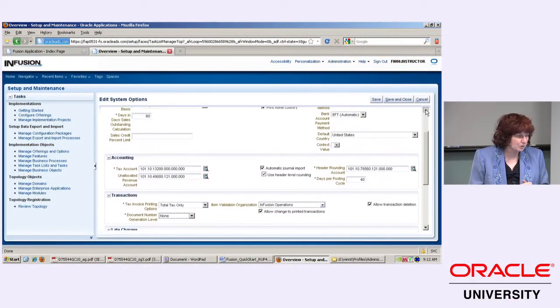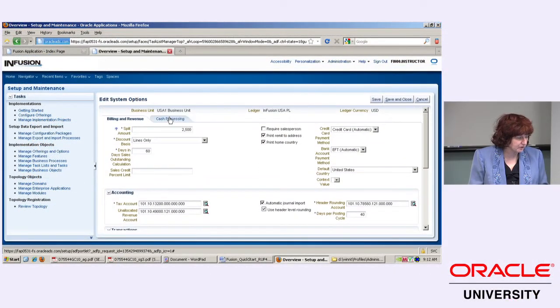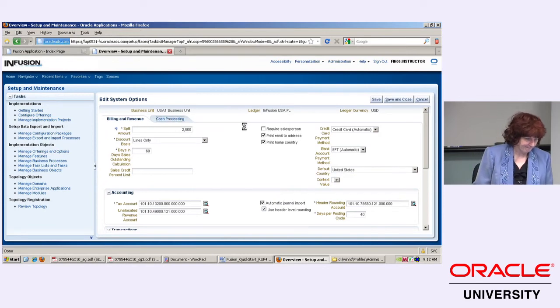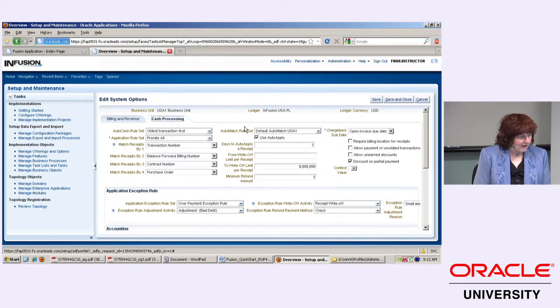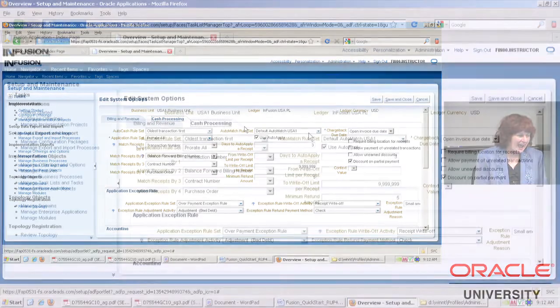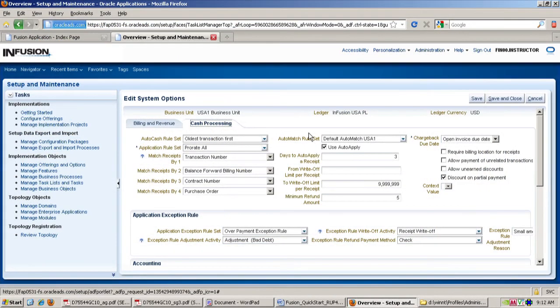The other thing that you are seeing up in here is what is known as my cash processing. All right, so we've got what is known as my auto cash rule set. If we're doing lockbox, we get a lump sum check. You're going to tell the system how you want to match these transactions up.